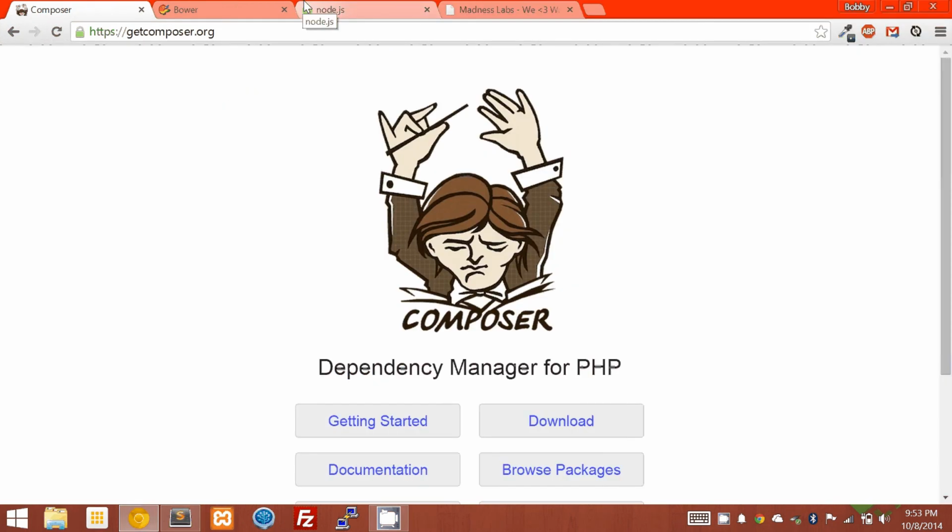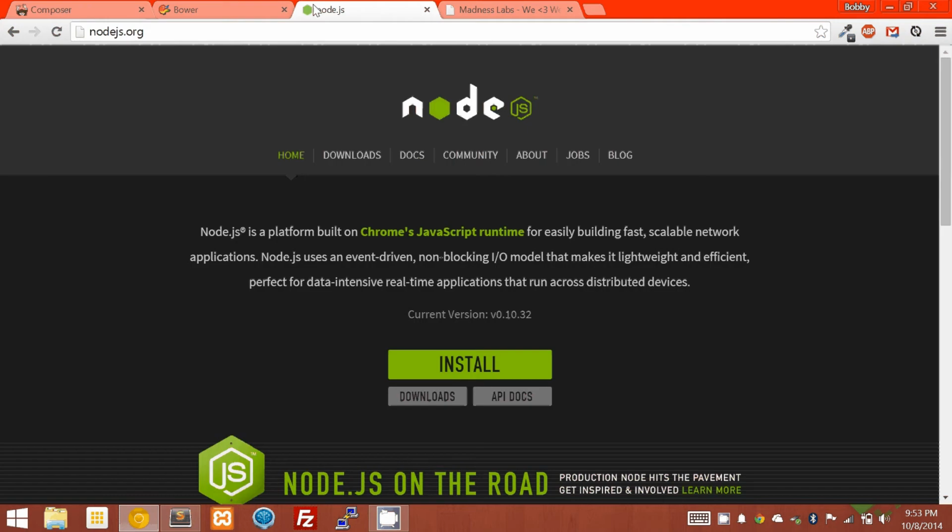So to utilize most of these, you're going to have to install Node. Node, if you haven't already heard of this or installed it, go over to Node.js.org and download this on your computer. Node is a JavaScript web server built on the Chrome JavaScript engine. So it's using the V8 engine from Chrome to run JavaScript to do server-side coding.